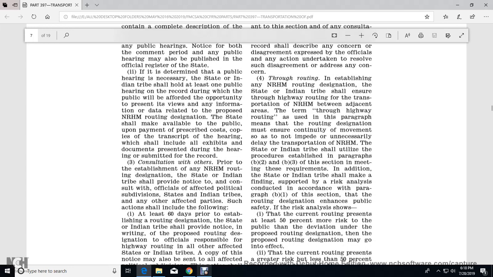Through routing: in establishing a non-radioactive hazardous material routing designation, the state or Indian tribe shall ensure that through highway routing of the transportation of non-radioactive hazardous material adjacent to the area is considered. The routing designation must ensure continuity of movement and not impede or unnecessarily delay the transportation of non-radioactive hazardous material. The state or Indian tribe shall utilize the procedure established in paragraphs B2 and B3 of this section to meet the requirements.